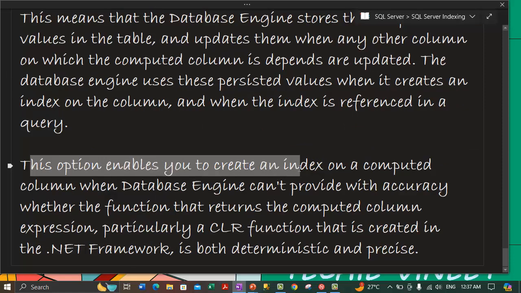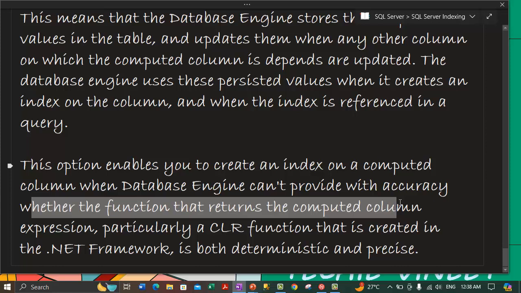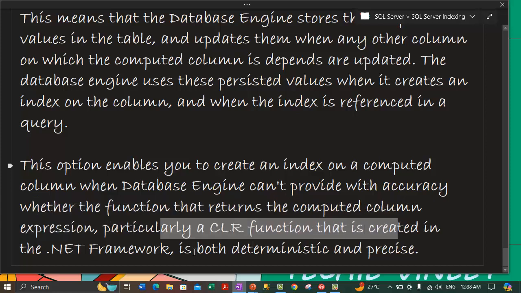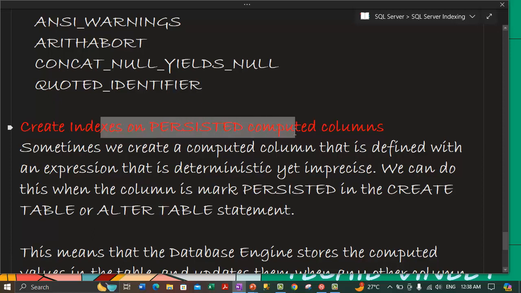Now this option enables you to create an index on the computed column when the database engine can't verify the accuracy, for example where the function that returns the computed column expression, particularly a CLR function created in .NET Framework, is deterministic but not precise. So another option is to mark the computed column as persisted if we want to create an index on it, even though the column may contain values which are deterministic but imprecise.